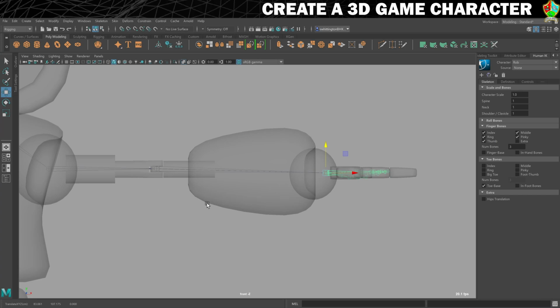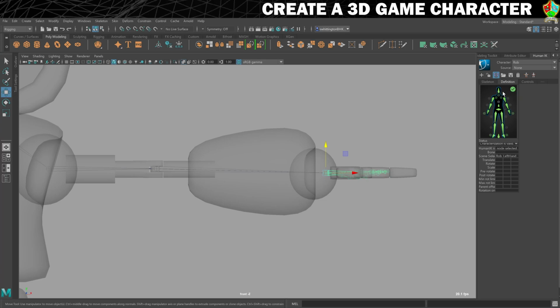I need to check that that hasn't broken the definition. So what I'll do is just move over to this tab here. Everything here is green. It says characterization is valid. As long as everything's green, any changes that you make are okay. If they ever go orange, then you've done something wrong, you need to redo it.